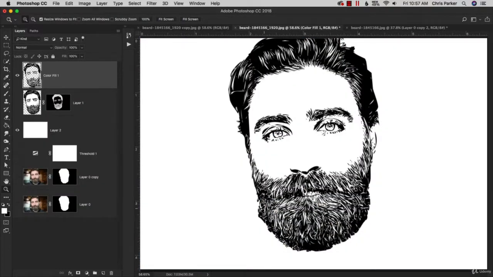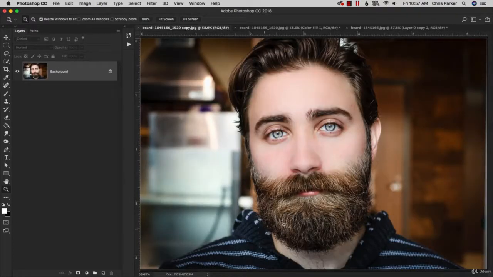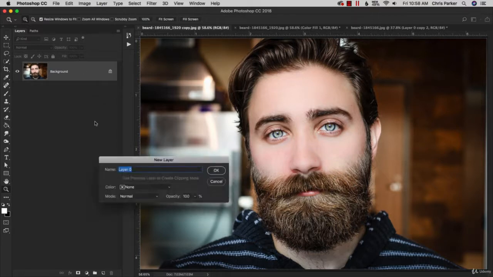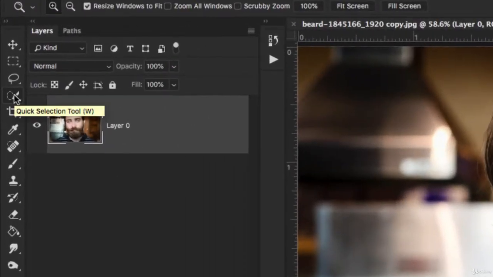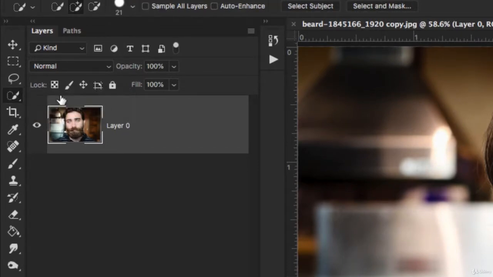So we're going to just cut out the head of this person here, but you don't have to. You can actually work on the entire image if you want, but we're just going to isolate the face for this project. So go ahead, open up your image, double click on the background and click OK, and then we can start making our selections with our quick selection tool. So make sure you have this selected.